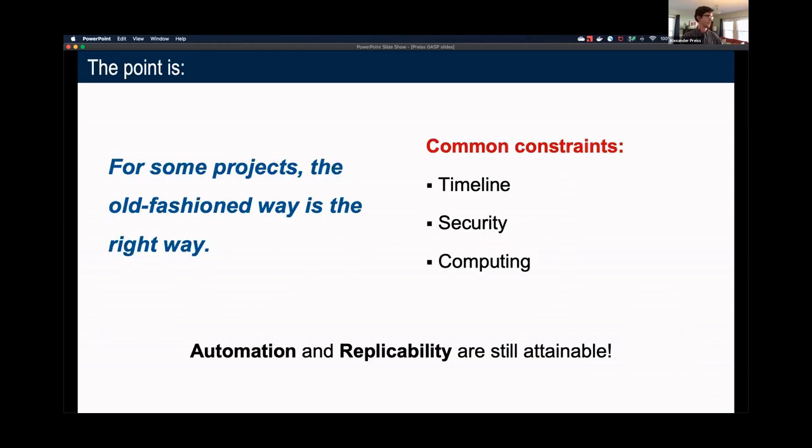And the point is that in some projects, the old-fashioned way really is the right way. And some common constraints for that: timeline, security issues, computing capacity. Sometimes we just have to make those old school reports. But as I'll show here, we can still automate a lot of that process using some nice Python packages.